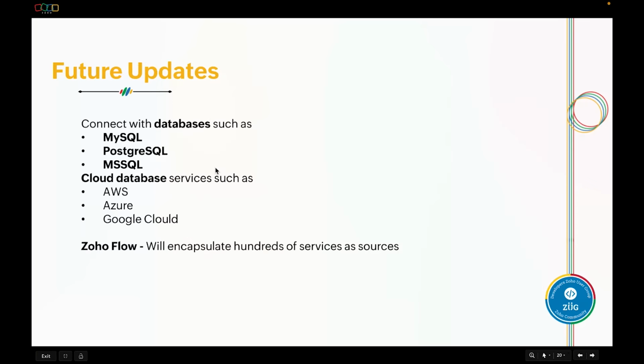Now, future updates. What does queries hold in the future? Right now we support REST API to connect with external sources, but in future we'll also have the provision to connect you with databases such as MySQL, PostgreSQL, MS SQL, and cloud databases such as Amazon Web Services, Azure, and Google Cloud. Another interesting fact is that we also have Zoho Flow, which will be leveraged to encapsulate hundreds of services as data sources, which greatly expands the integration possibilities and simplifies data workflows.